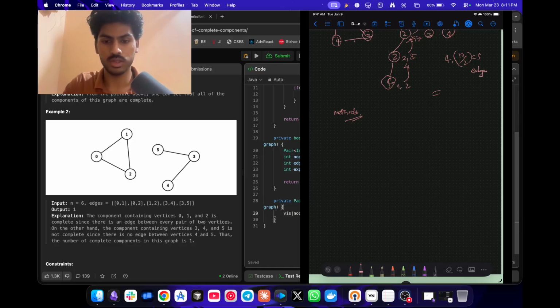First thing, as we do in DFS. Then we will initialize its own value. Int nodes will be 1, because this is a node, and then int edges will be all its neighbors, graph of node dot size. Graph of node will be an array list, so size will be this. So we will loop over int neighbor of all its neighbors.